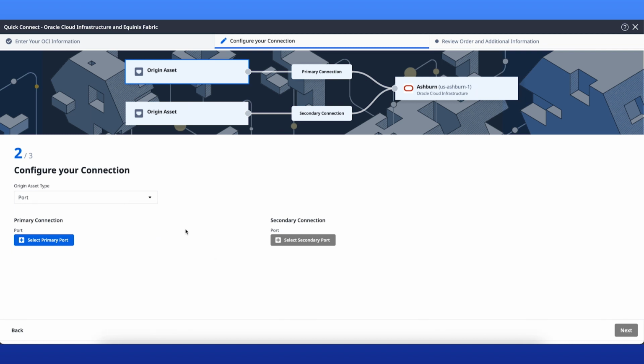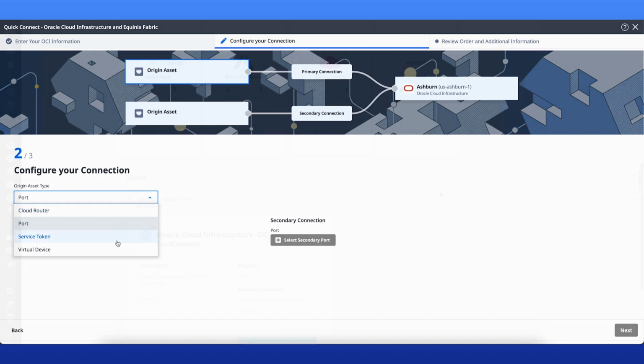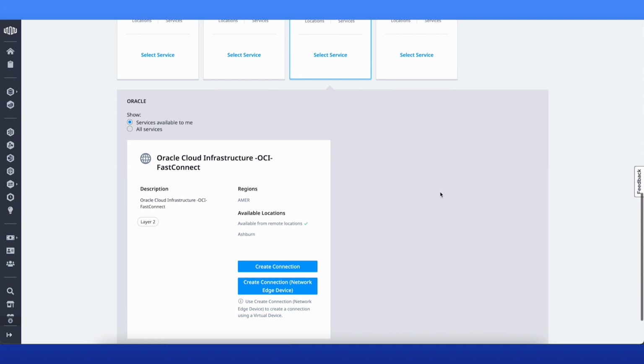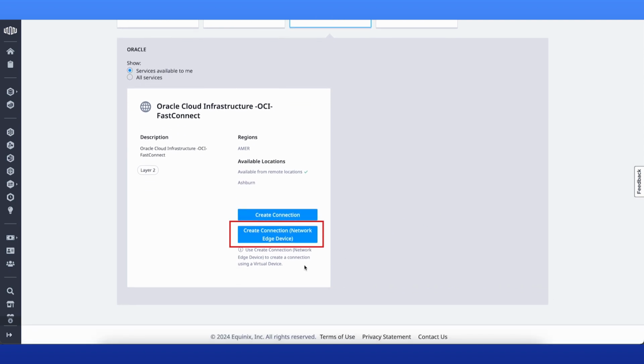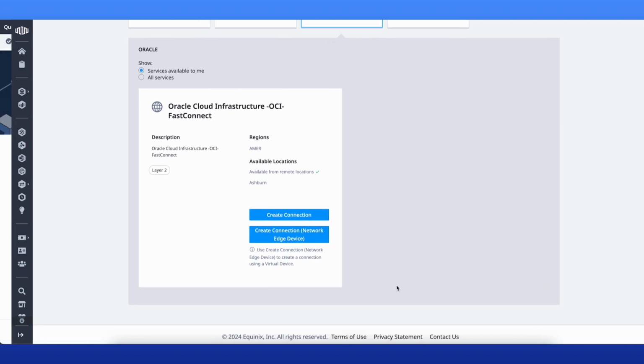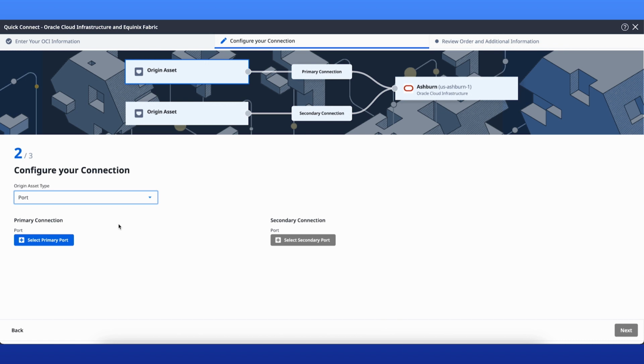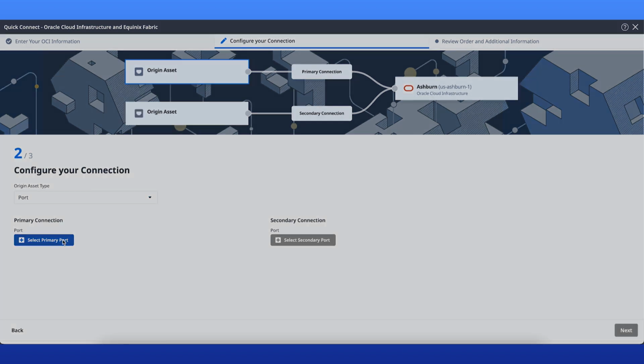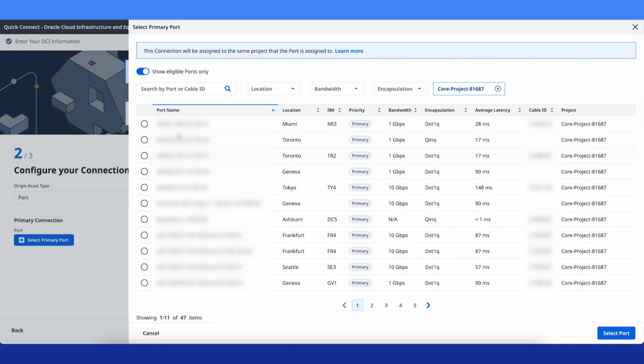In Step 2, you can choose which type of asset you'd like to connect with on the A side. In Quick Connect, you can create connections from ports, cloud routers, and service tokens. To create connections from virtual devices, you can use the alternate Create Connection button on the Oracle service profile. For today, we'll be creating redundant connections from 2 Fabric ports.